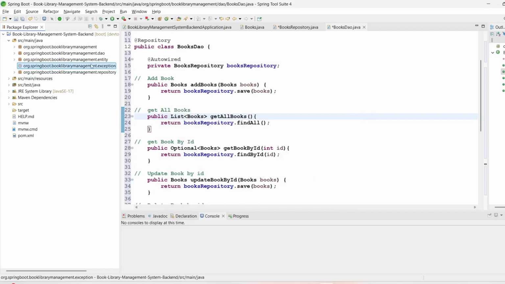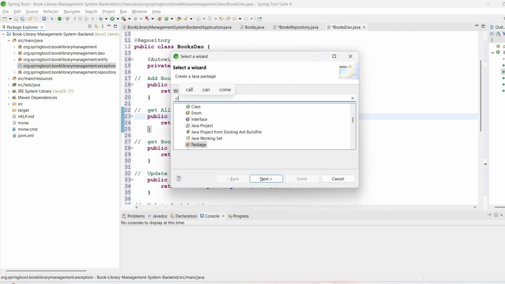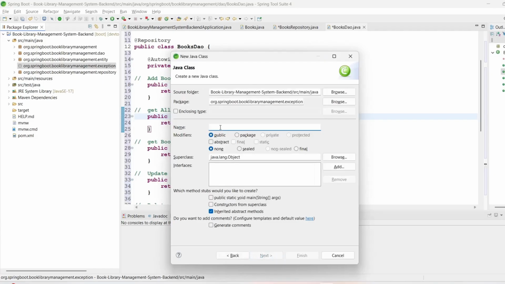In this package, we need two classes. One is the main class where the exception will be handled. So Control N, class, click on the class. Next, for the name, let's suppose BooksExceptionHandler. This class will handle all the exceptions which arise in our project. BooksExceptionHandler and finish.